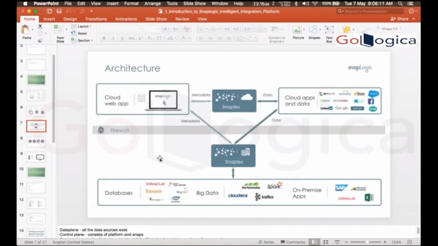And how the communication happens amongst all these: you have your cloud web app, which is your platform, and you have your data sources, which can be on cloud or on premise. It can be an RDBMS or a Hadoop cluster on premise, or your cloud endpoints like AWS, Salesforce, and so on. The pipelines which you build on the cloud web app, your platform, will be communicating with them.